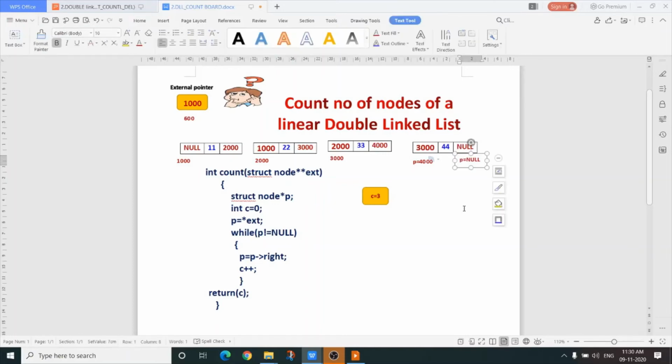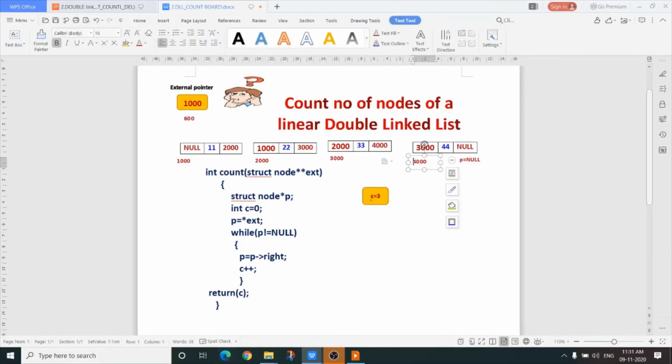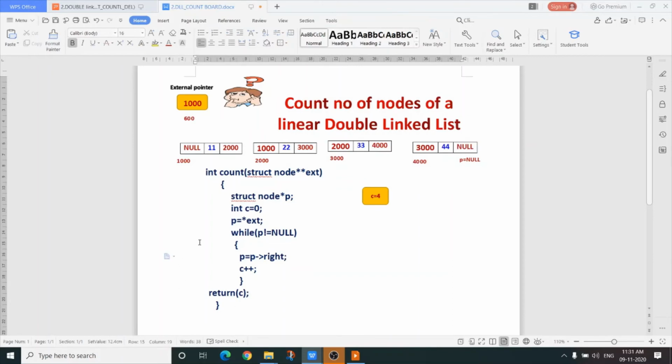So p is now null. C++, count is now 4. Again check, while p not equals null, is p null? Yes, p is null now. So this condition is false. I have to return c. C is 4. So in our linked list, there are 4 nodes.